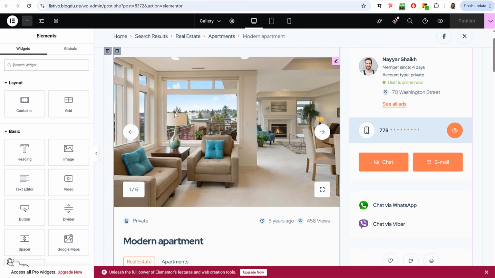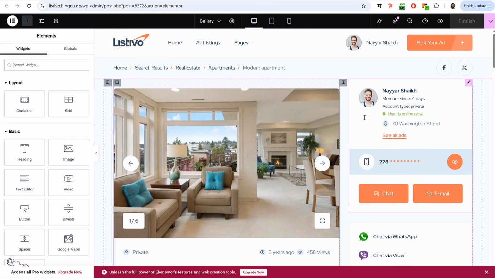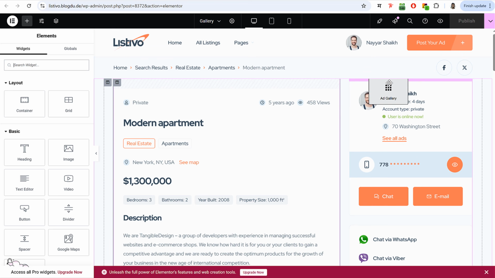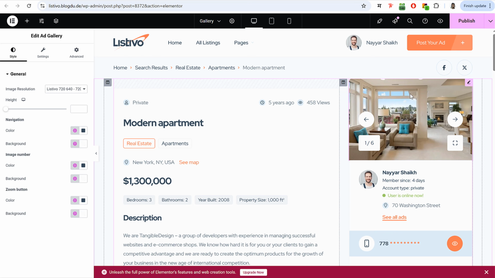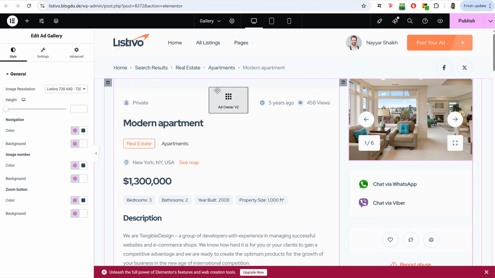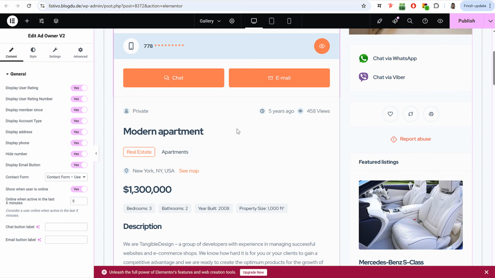Now maybe if I want to bring this thing at the right hand side. Okay, I don't want this gallery over here, so I can simply drag and drop the gallery. Now as you can see, this is at the right hand side. Maybe I want this section at the left hand side, over here at top. So I have this section over here.